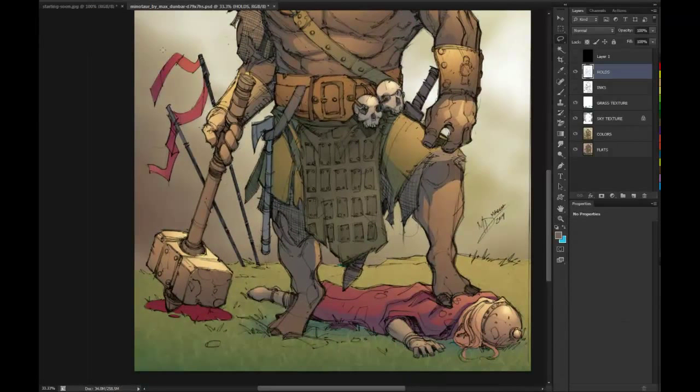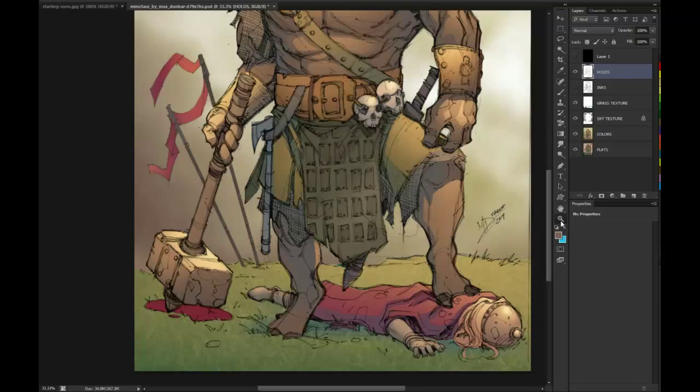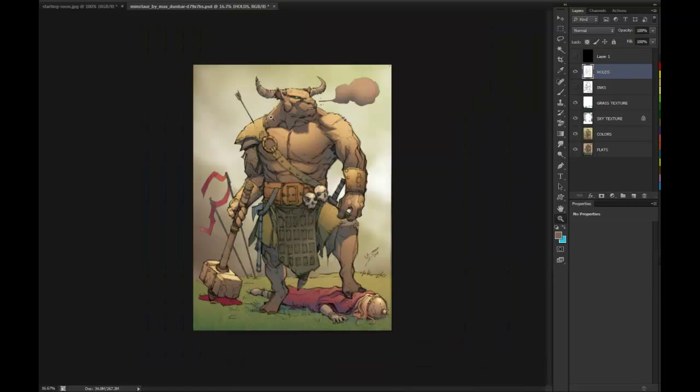Same thing on these flags in the background. I want to push these back a little bit. And this is a pencil sketch, so you have to be sort of careful. The lines aren't really that clean. I just want to push that back a bit more.